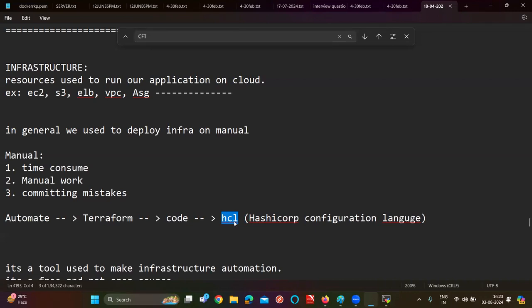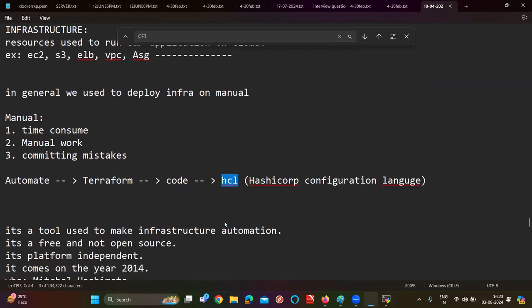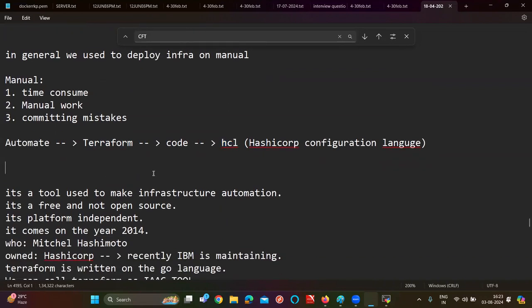HashiCorp Configuration Language. Okay. So if I want to automate the infra creation, I need to choose a tool. I'm using Terraform. With the help of Terraform, what do I write? Code, which is the language I'm using. HCL stands for HashiCorp Configuration Language. Now understand what is Terraform.